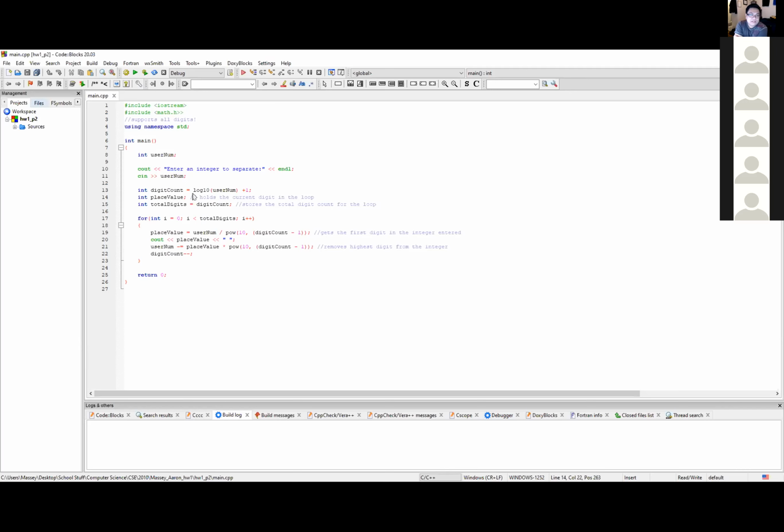And then I just made a place value integer to hold whatever digit I was working with in the for loop. And then I assigned total digits to it, to set the upper limit for the for loop. Then assign place value by taking the input and dividing it by 10 to the amount of digits minus 1. So it's only going to yield the digit that we're currently working with, right? And so then it's just going to output that.